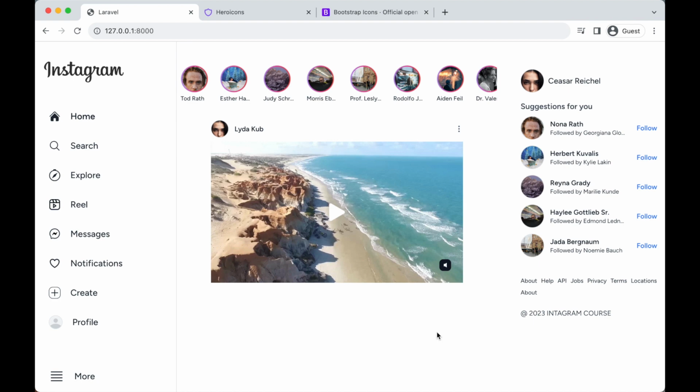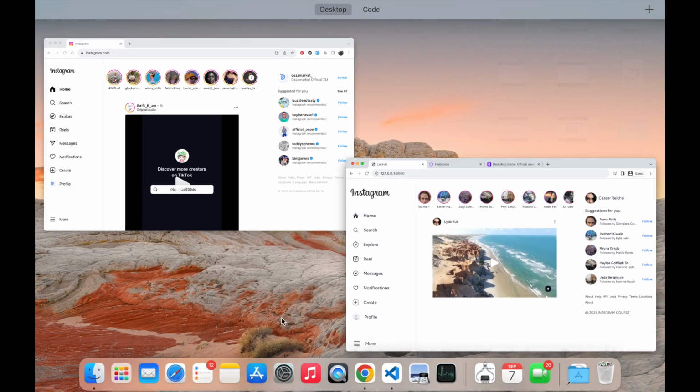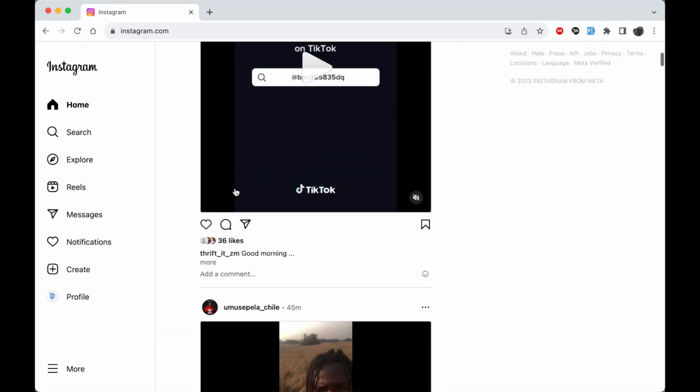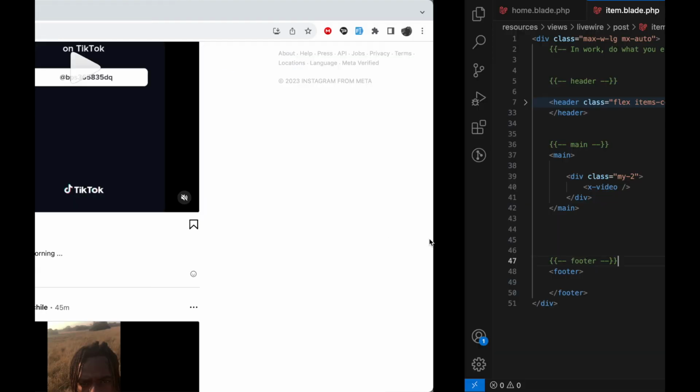So in this video, we're going to work on the footer of the post item. If we check out the root Instagram right here, we have this heart, the message, and the forward. And in the end, we have this bookmark. So let's work on that. So we can just go back to our code.